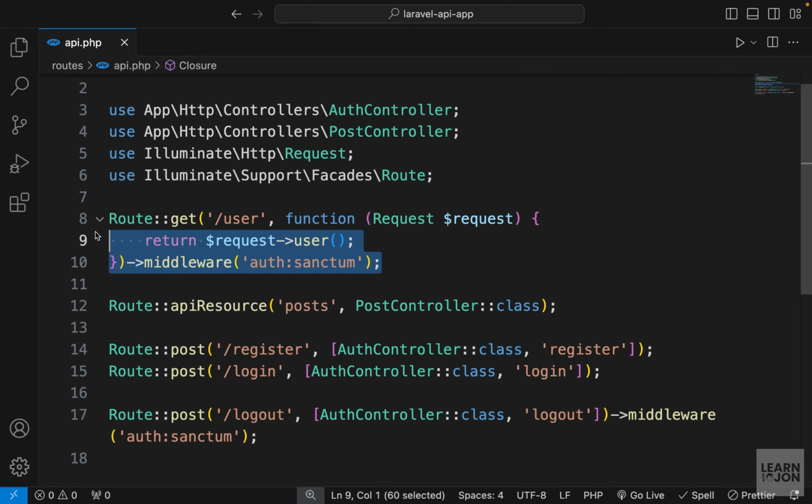And that is our CRUD API application using Laravel 11 and Laravel Sanctum.